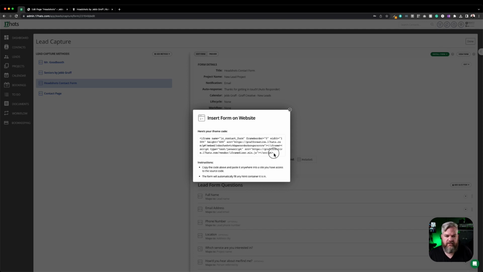You want to click this code under the title that says, here's your iframe code. You're going to select all of that and press Command-C on Mac or Control-C on PC. The instructions say: copy the code above and paste it anywhere into a site you have access to the source code. Yep, it's magic. So I'm going to do that again, copy it. You don't need to do it again. I just need to because I didn't trust that I actually got it copied that time.